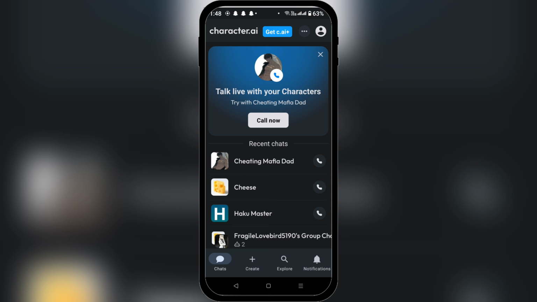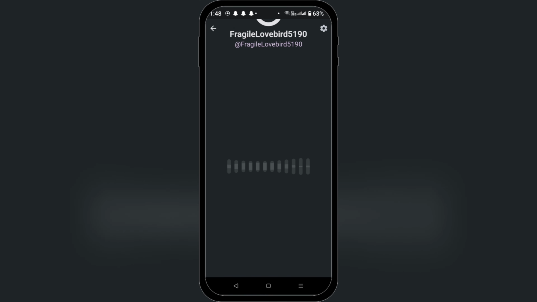The first way is if you made a bot yourself. You can't delete it, but you can make it private. So I do have a character I made. Let's go to my profile. For that, tap on your profile icon in the top right corner. It's over here. Tap on it and this took me to my account.